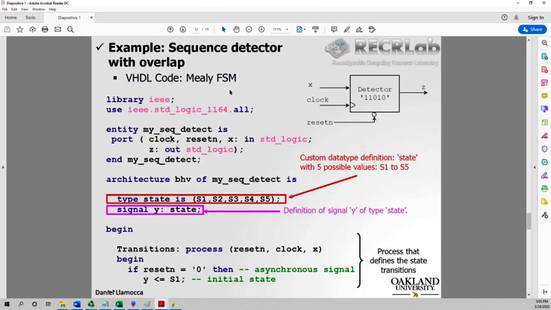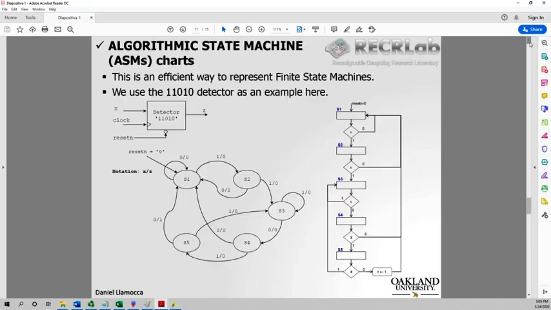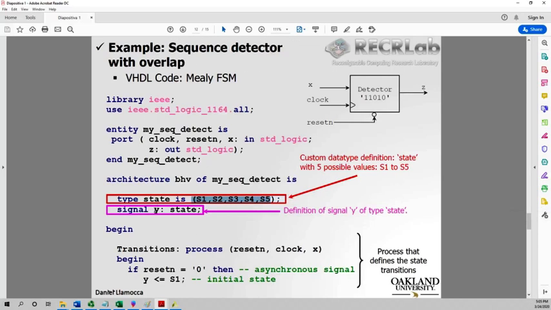Let's look at the code. Well, entity is the same, right? Clock, reset, and the input X, of course, and the output is only Z. What do we do first? We define the type state, and we use 5 states because that's what we need here. Only 5 of them. What else? We have the signal state. Easy.